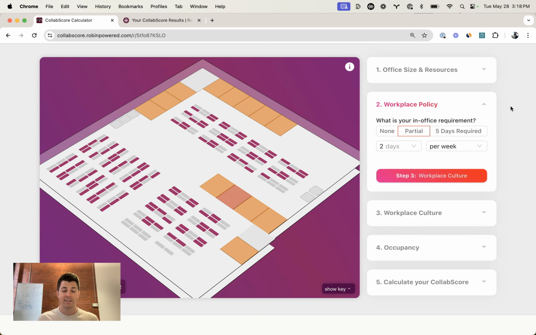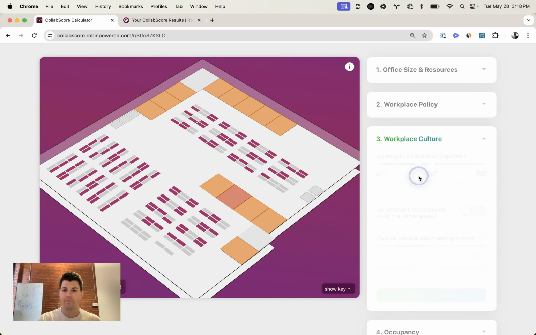Workplace policy. This is also a guideline that is likely really accessible, but you can also play around with how different policies might impact your results after you've gone through the process. So for us, I'm going to say 2 days a week. This seems to be the most common today.